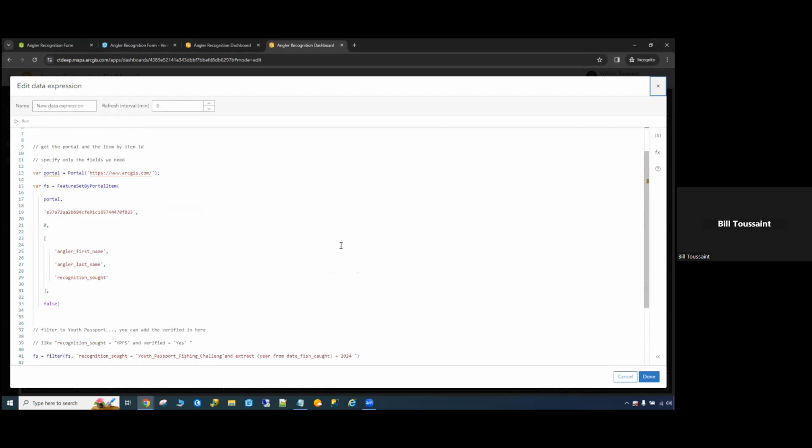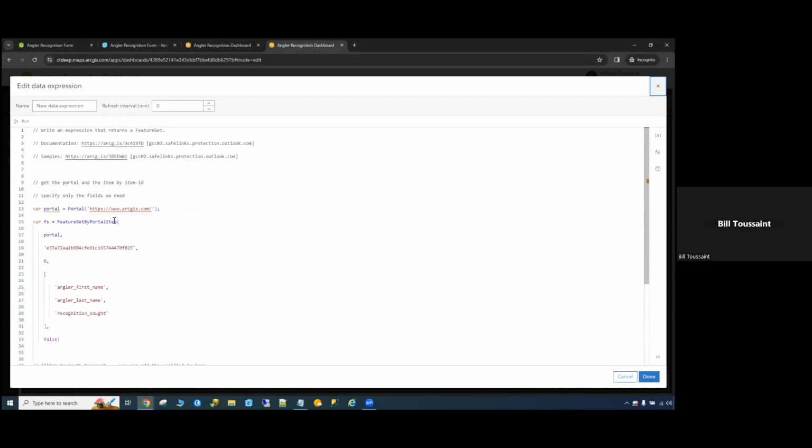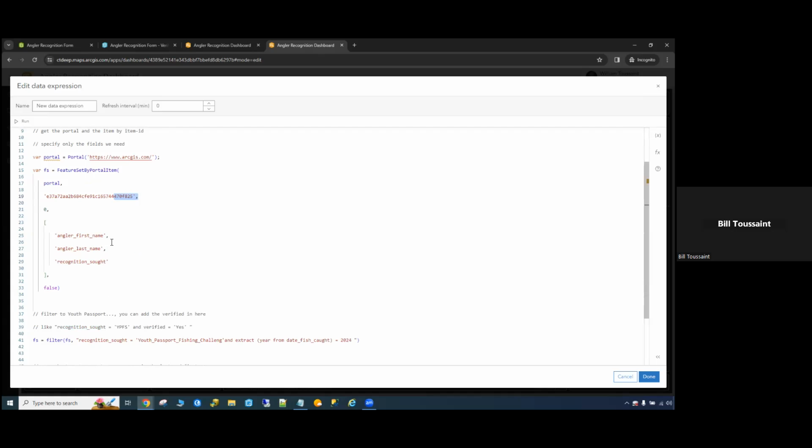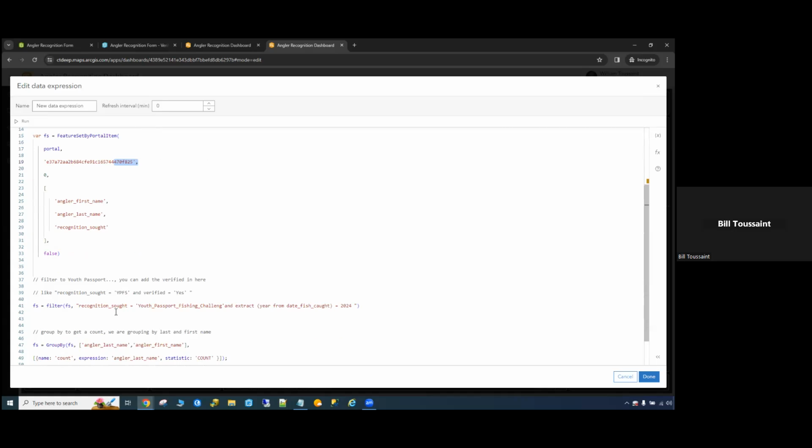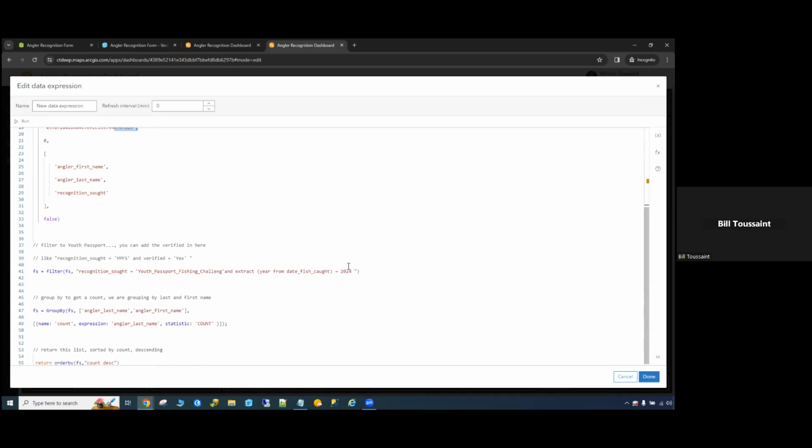It's just a few lines here, but basically it's going out to our ArcGIS Online organization, pulling out the data layer here. And then we're reaching out to get the first name, the last name, and the recognition sought. Once we get the recognition sought, we're focusing on the Youth Passport Fishing Challenge submissions, and then basically on the year 2024. So when the year resets and we're at 2025, we'll go in and just change this, as simple as that. And then from there, we're grouping, concatenating the fields. They're separate fields for first name and last name. So concatenating those, putting them together, and then creating a count. So we're going to sum up all the catches from one individual for that year, and then just sort by descending count on the dashboard.